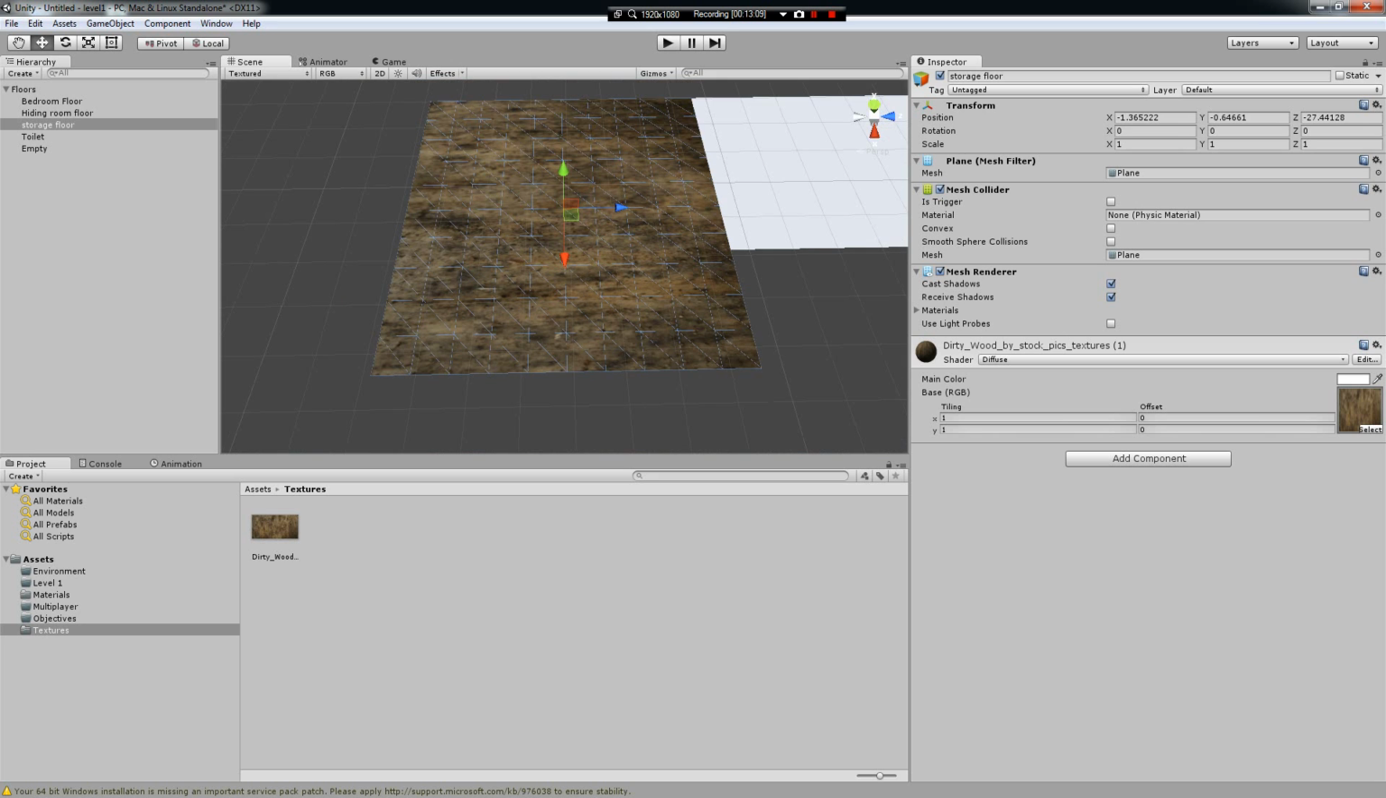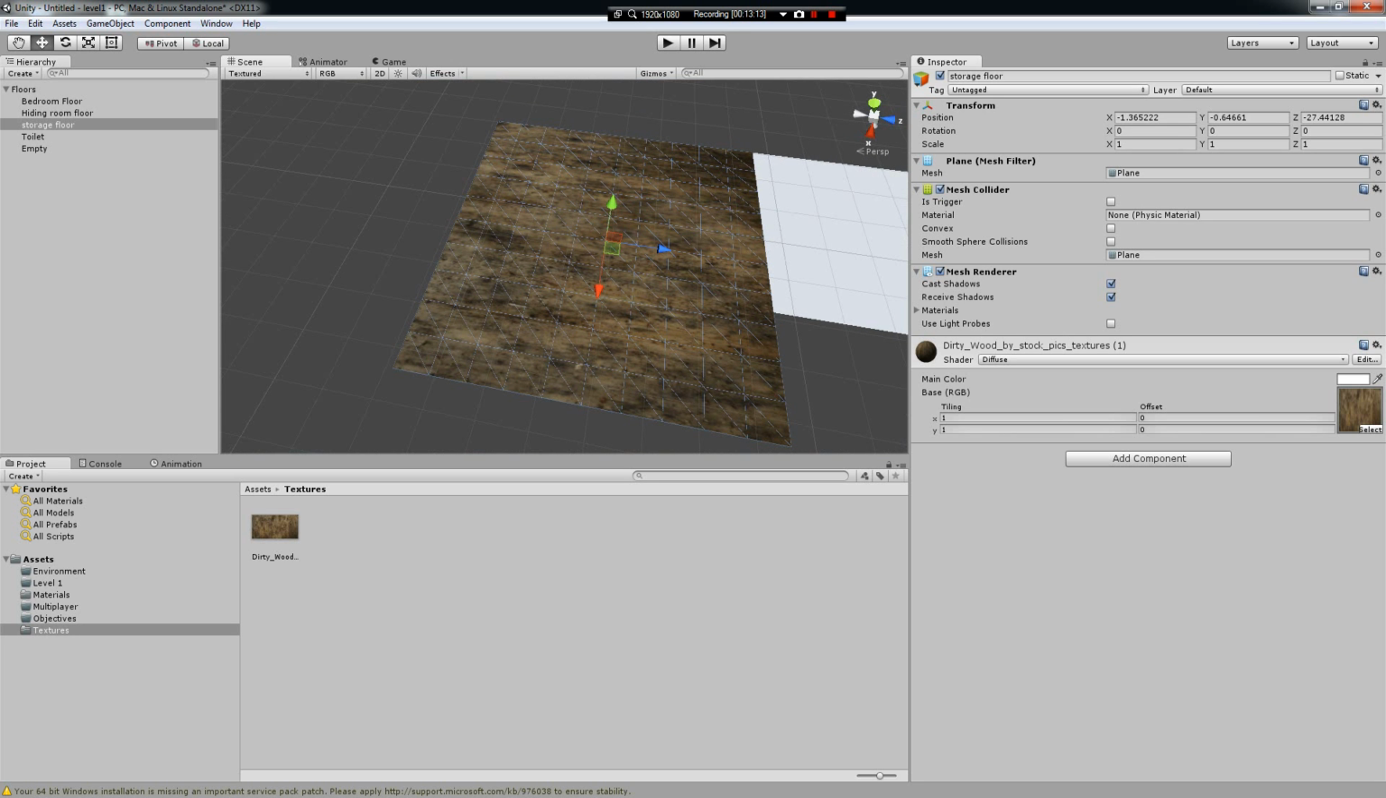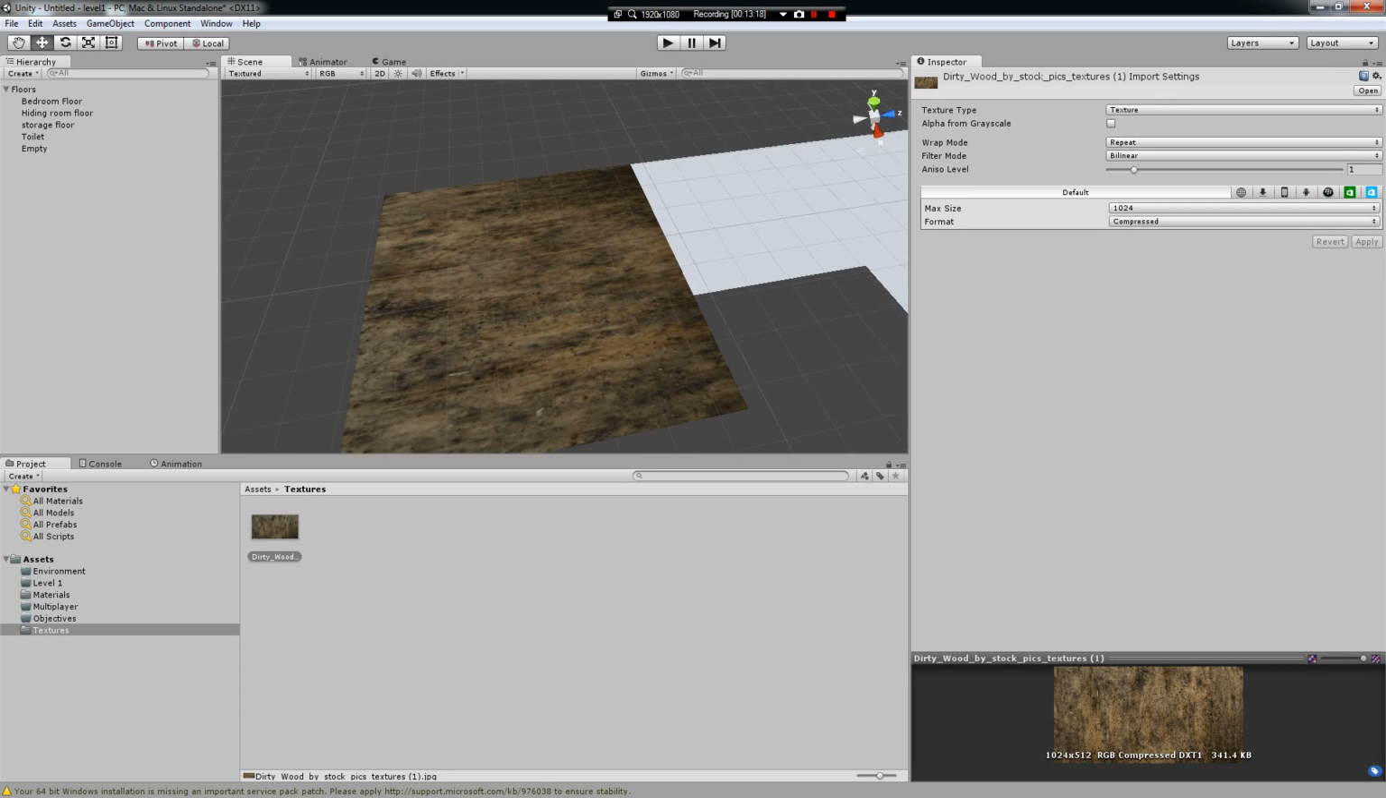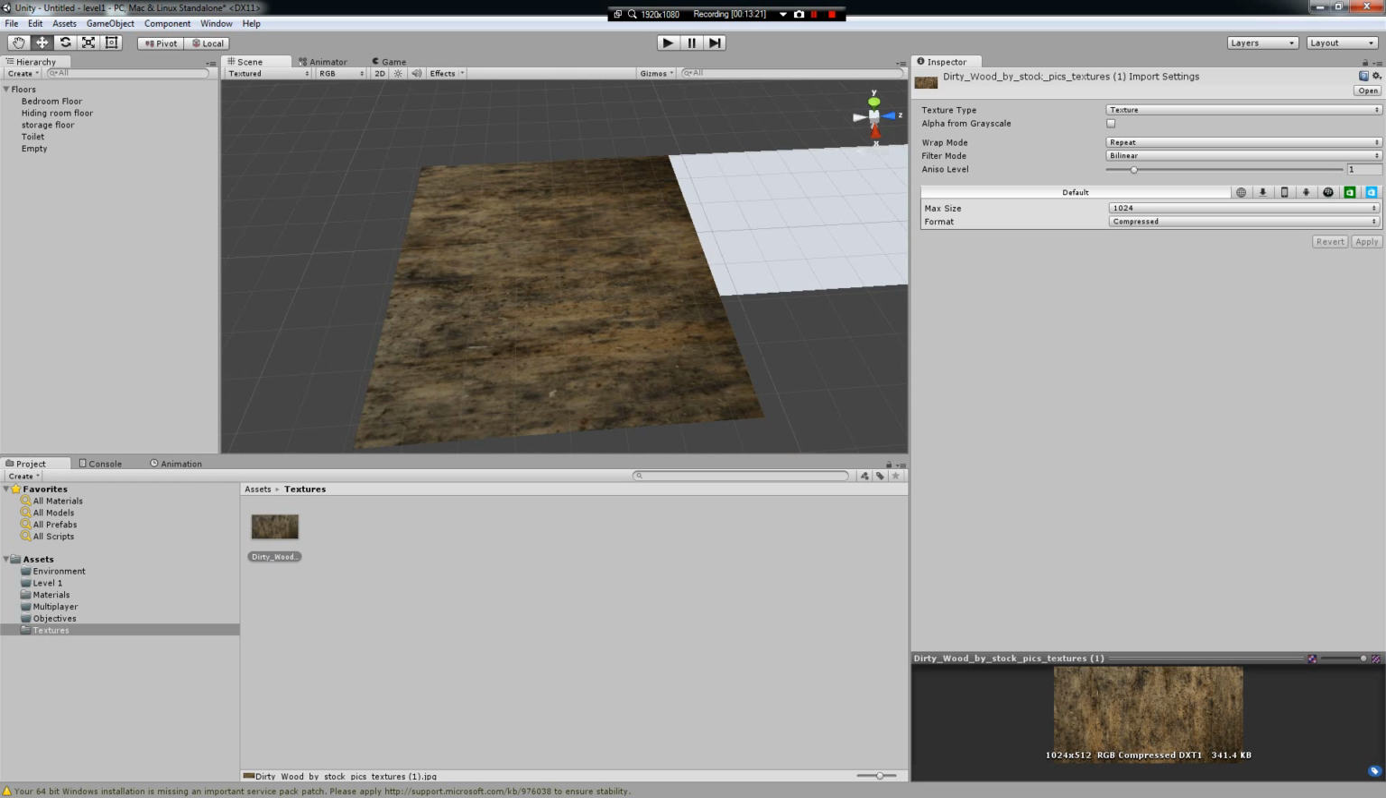Okay, so now we've got the storage room floor texture, which is okay. You can rename these if you want to make your life easier, but I'm just going to leave it how it is, because we've got the image, so it's good.